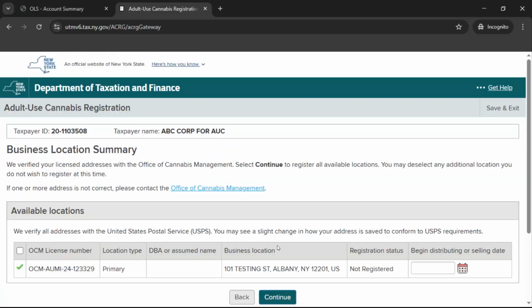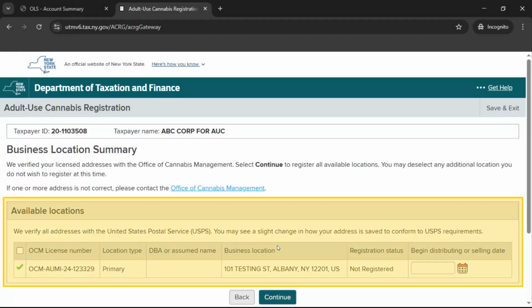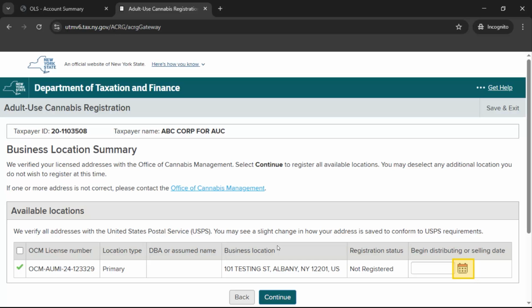On the Business Location Summary page, in the section headed Available Locations, your licensed addresses, as provided by the Office of Cannabis Management, will display and will automatically be selected for registration. You will have the option to deselect any additional location you do not wish to register. If one or more addresses are not correct, you will need to contact the Office of Cannabis Management. Enter the begin distributing or selling date for each location.